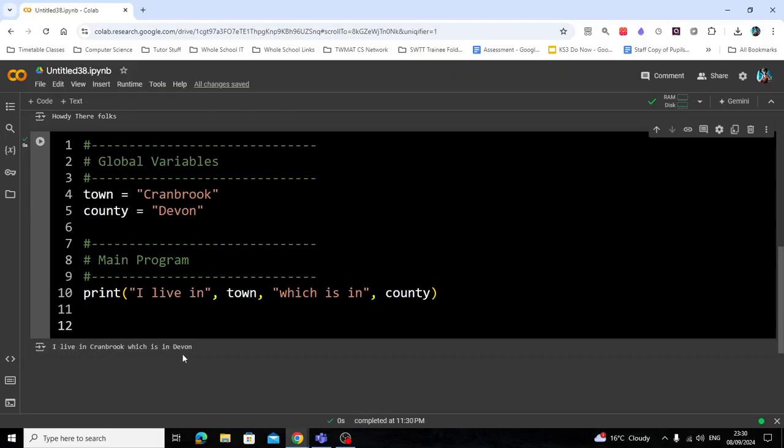I live in Cranbrook, which is in Devon. As you can see, town has had the value Cranbrook assigned to it. County has had the value Devon assigned to it. So when we output this information, it says I live in, town, that's the name of a variable. Let's go and look at that. We can remember that is a label for a little block of memory in the computer. We go find it and we replace this with whatever's inside that variable, whatever's inside that bit of memory in the computer. Then we say which is in.